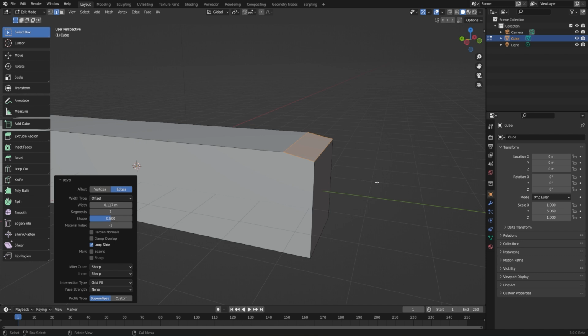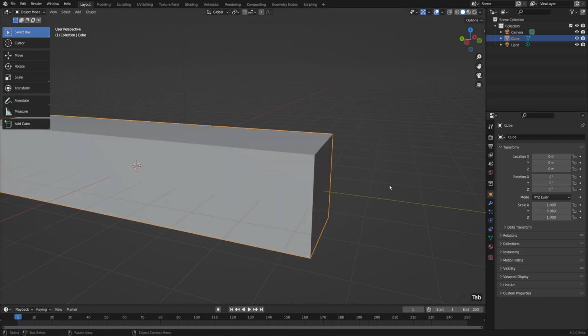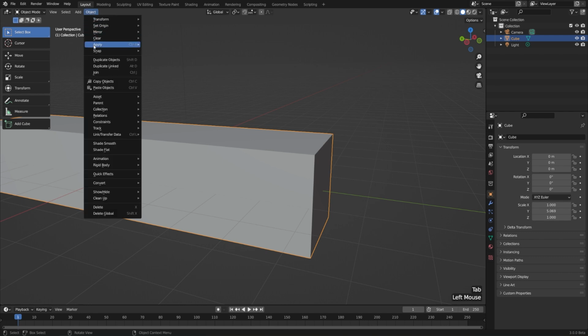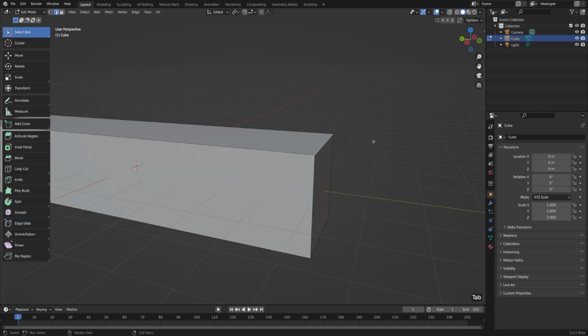So what we actually want to do before we jump into edit mode and start adding these bevels is apply our scale. So you'll see in our object properties that our scale is not 1, 1, 1. So what I'll do is I'll go to object mode, then go to object, apply, and scale. Then I'll hit tab to go into edit mode, and let's try that again. Select an edge, Control B to bevel, and now that's perfect.